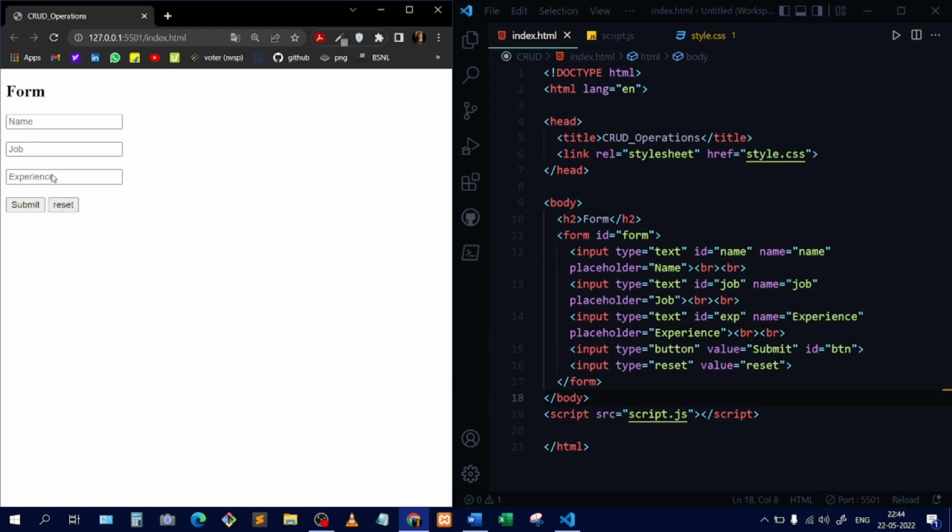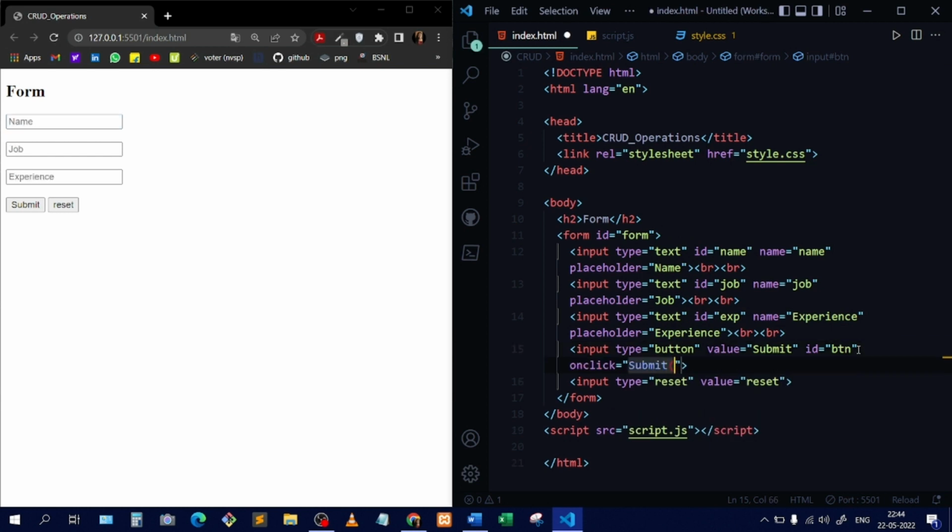Okay, now when I click on the submit button, it should send the data to the backend or do some functionality, right? But now here you can see when I'm clicking on submit, it's doing nothing. That is because I did not assign a function to this submit button. So what I'll do is I'll write over here onclick, and my function name will be submit, opening and closing bracket. Okay, and I'll click save.